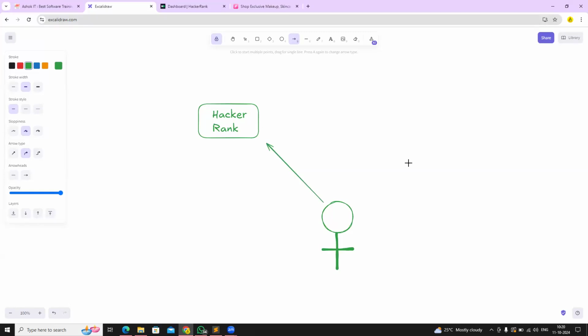Then in HackerRank, if I want to do the coding practice, I need to create an account. To create the account, I need to provide my name, my email ID, my personal details, my professional details they are asking. I'm not interested in creating the account in HackerRank. I don't want to share my information with HackerRank.